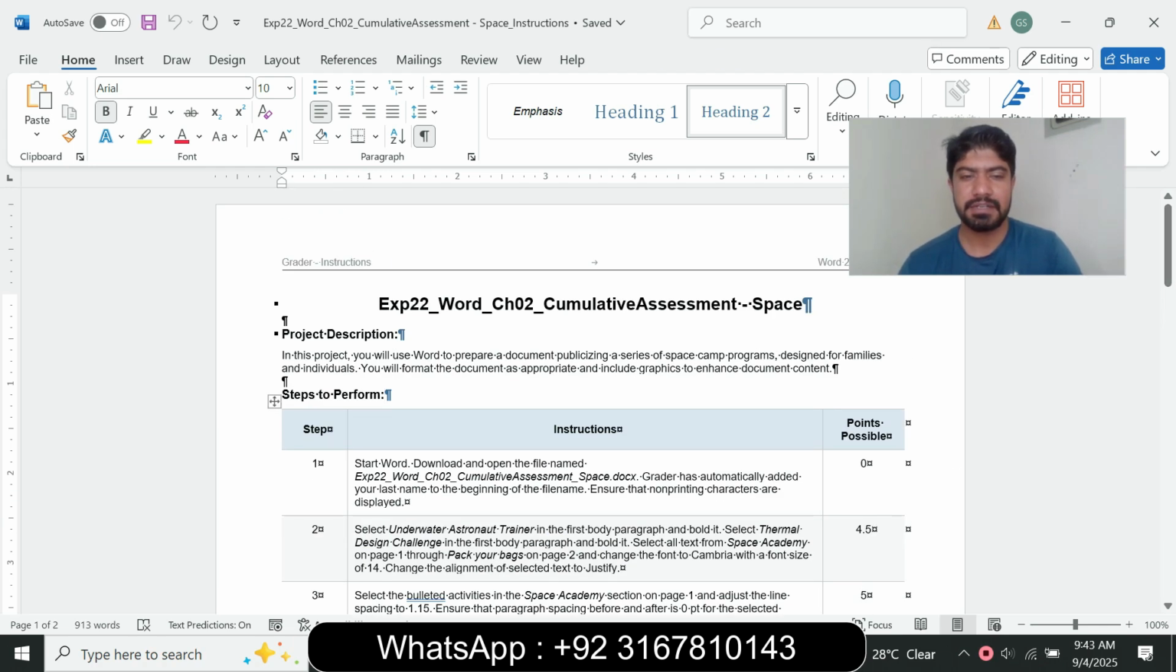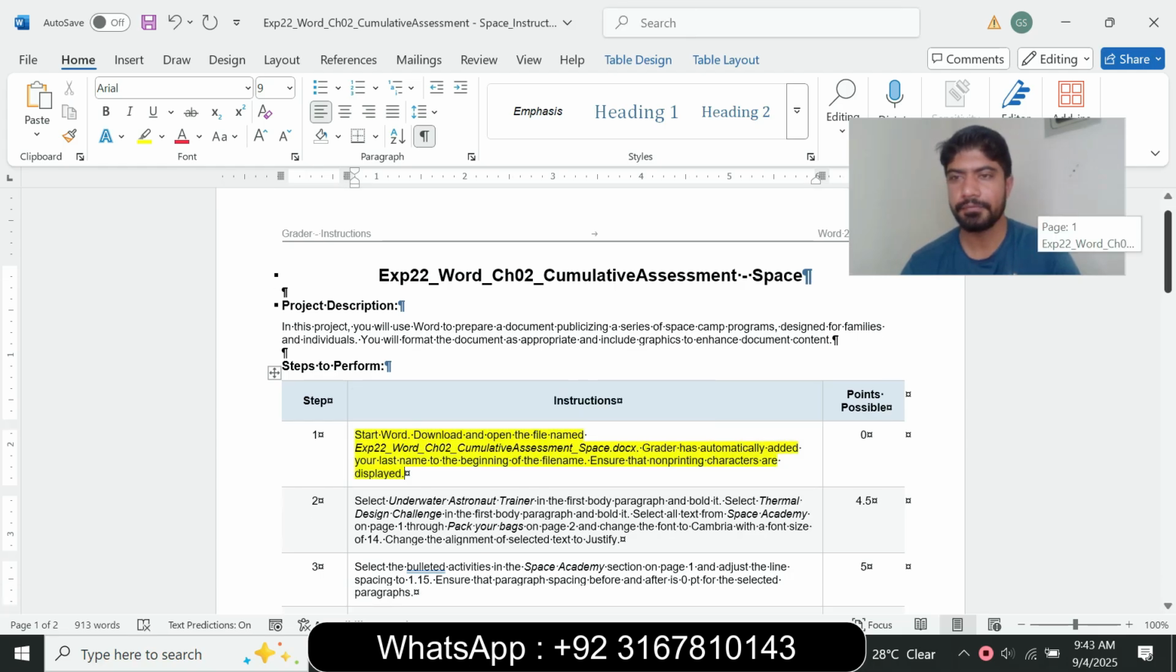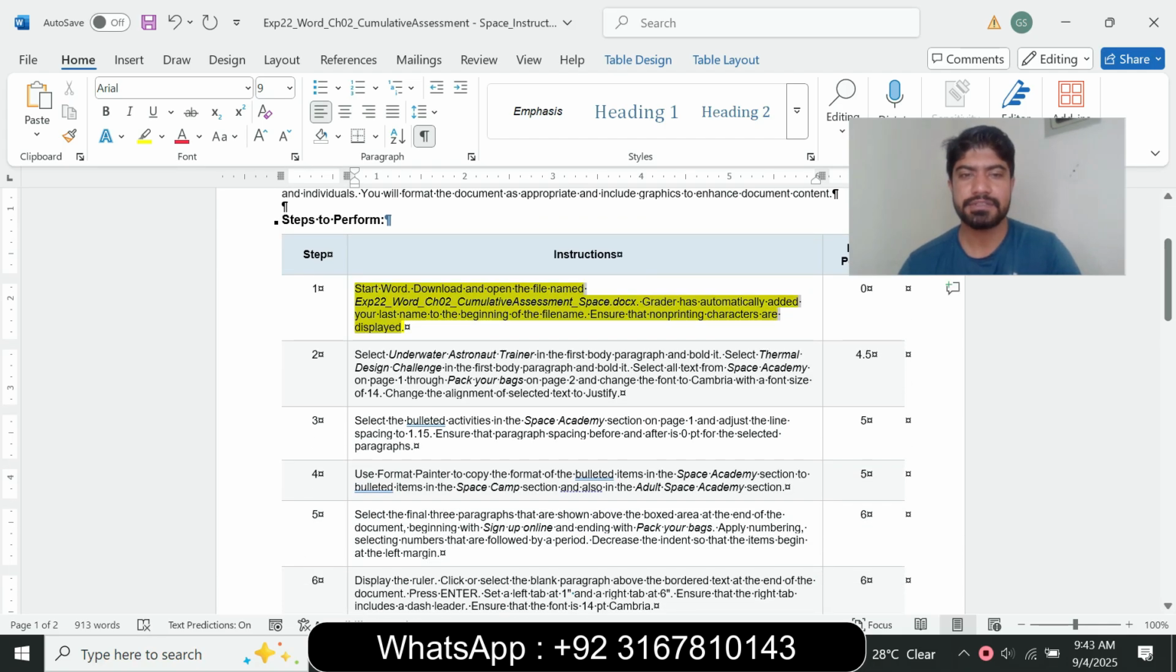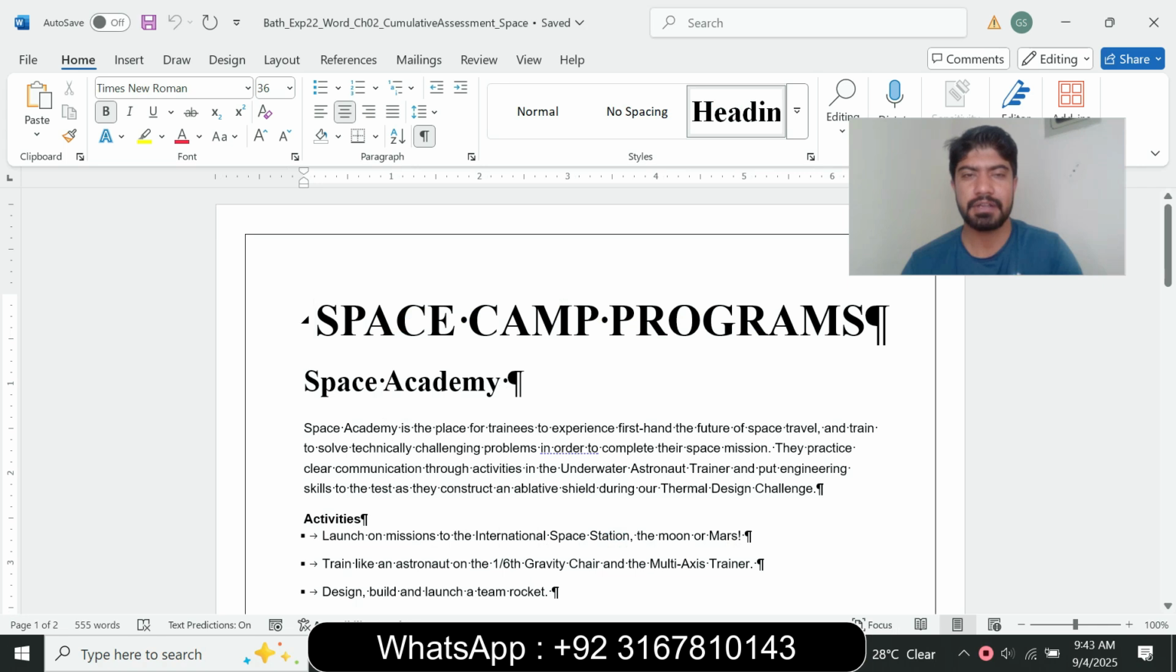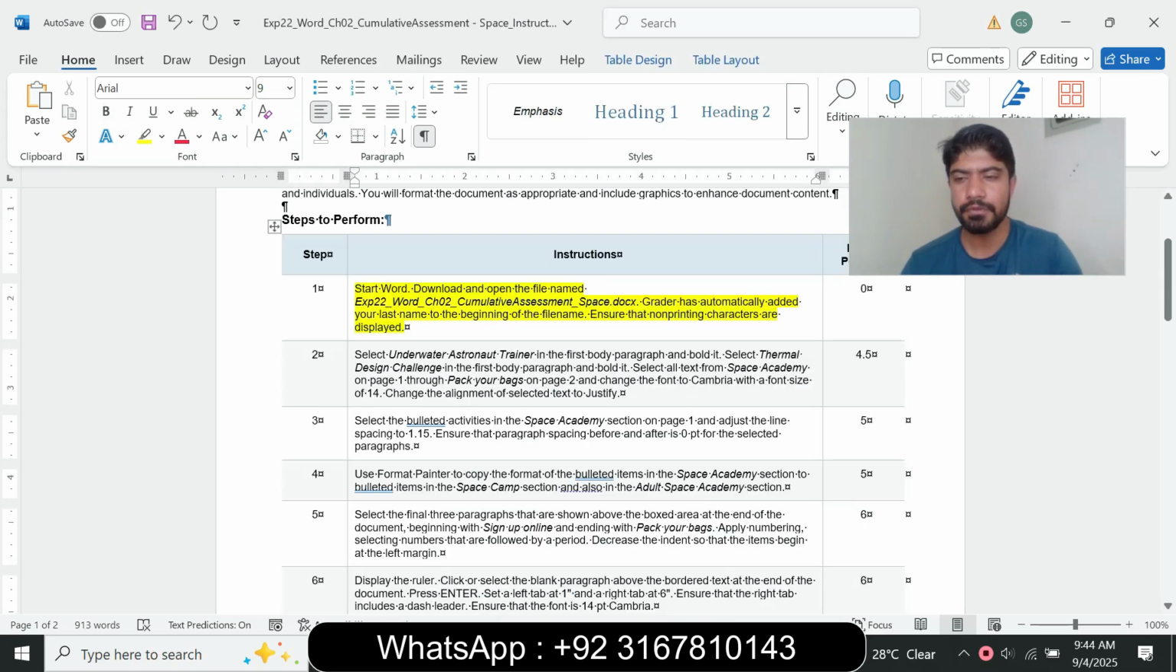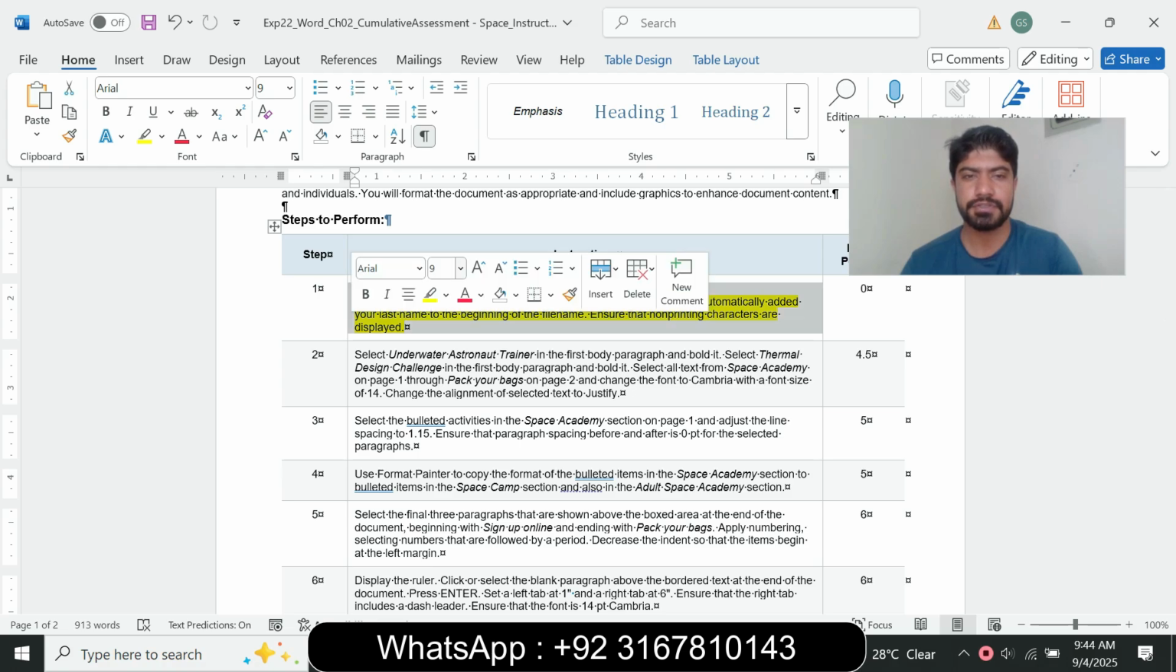So question number one is: start Word, download and open the file named exp22 word chapter 2 cumulative assessment space. Creator has automatically added your last name to the beginning of the file name. Ensure that the non-printing characters are displayed. So go to the Word file. I have already downloaded the exp22 word chapter 2 cumulative assessment space, and we move to question number 2.